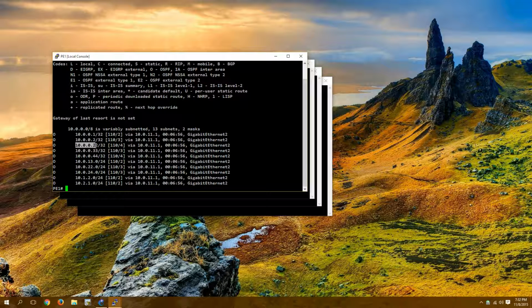So the loopbacks for the PEs will be 10.0.0, then the router ID. So like PE2 is 22, PE3 is 33, PE4 is 44, and the local PE1 that we're on right now is 11. And then this is just the interconnects between the PEs and P routers that you see there.